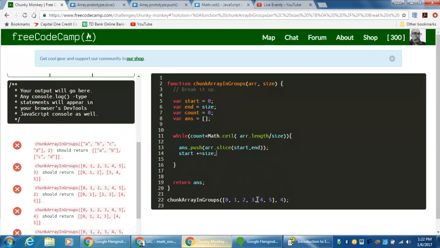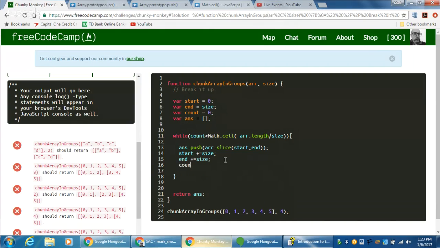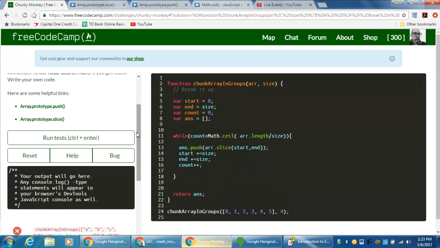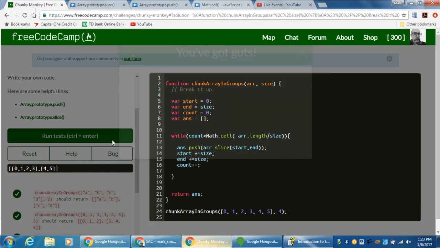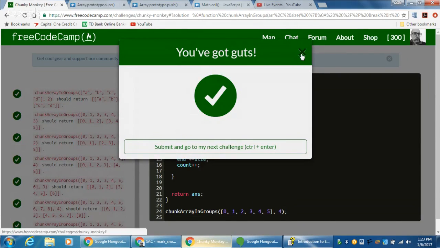But now our start and our end is at the same position. So we want to also move our end position, plus equals size. And there we go. So now our next one is going to be this next subarray. Now let's not forget to increment our counter by using count plus plus. And let's see our results. All right, you've got this. Pretty simple, right? So let's review some logic real quick before we quit out here.